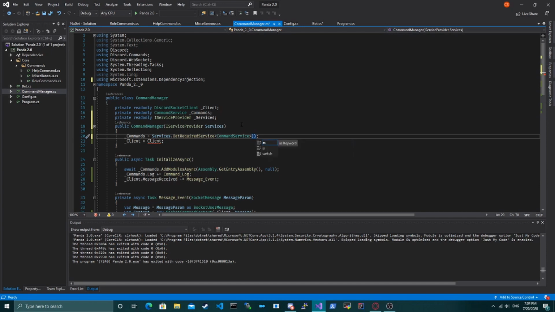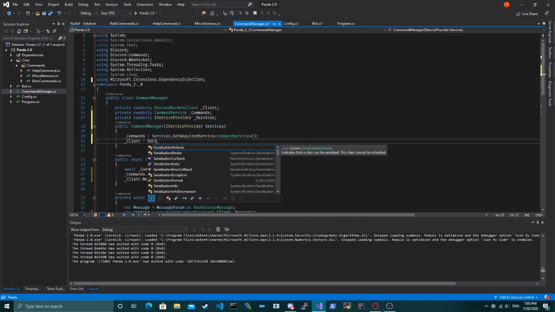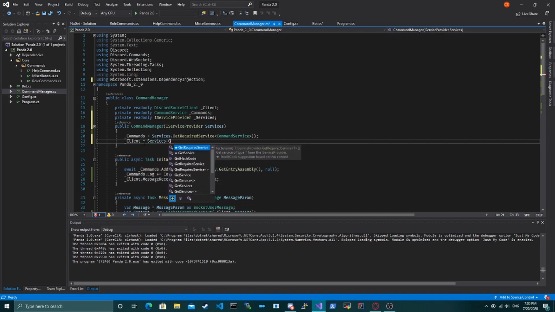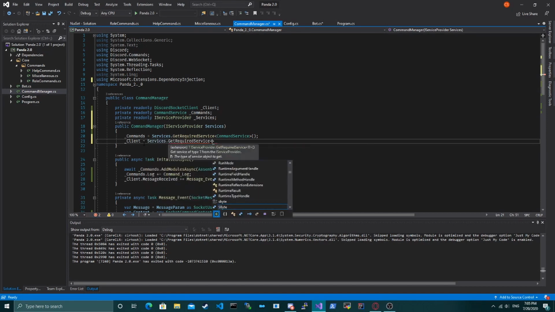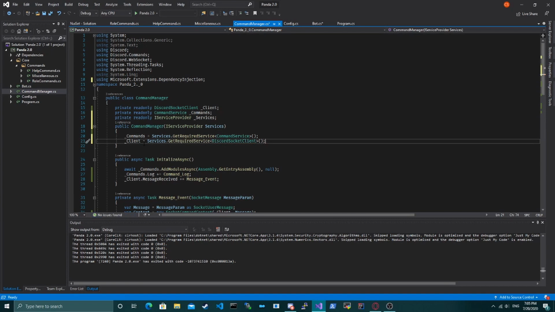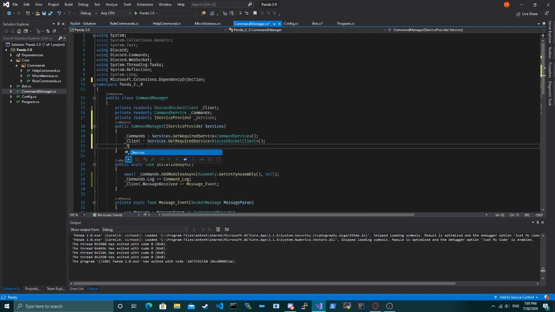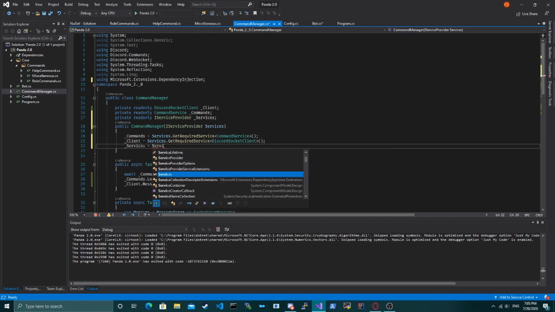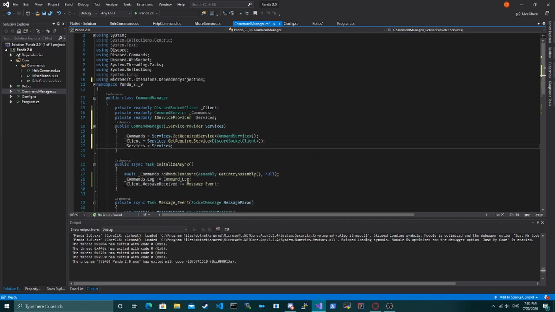So then we have the commands object from the bot file, and we can do the same here for the client. So we'll do services.GetRequired, and we do DiscordSocketClient, and it'll do the exact same thing. And then we're going to do services is equal to service. The reason why we want this is because we're going to try and implement this into our commands.